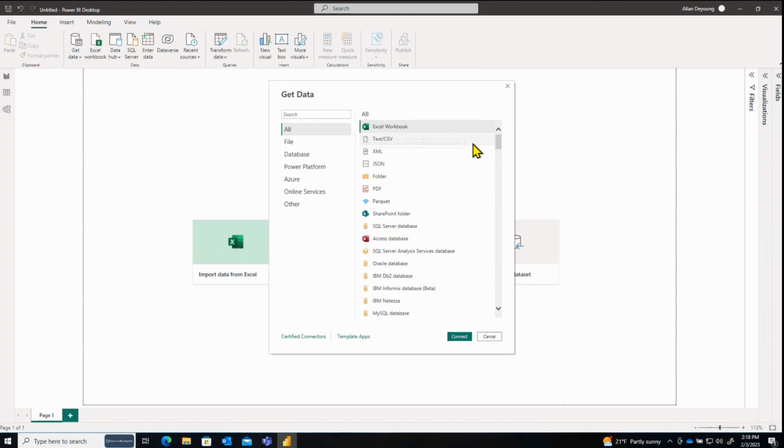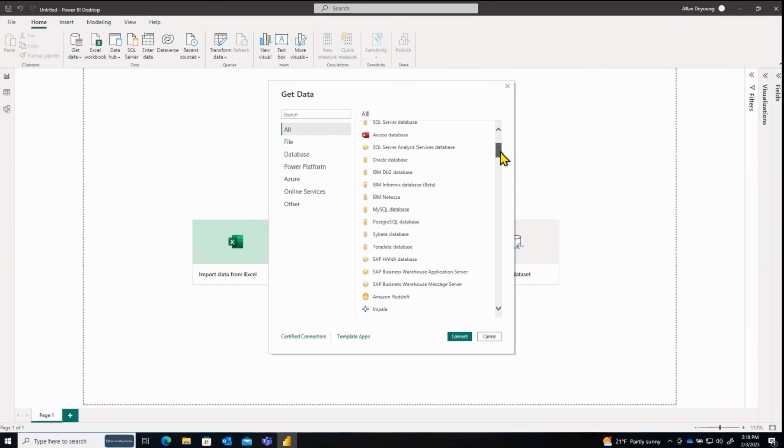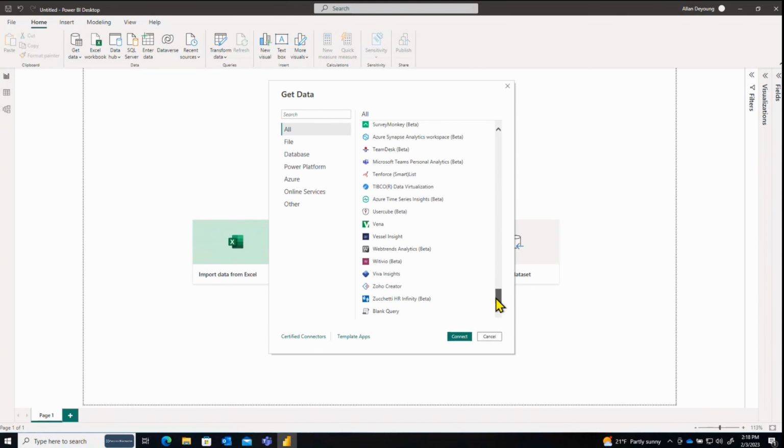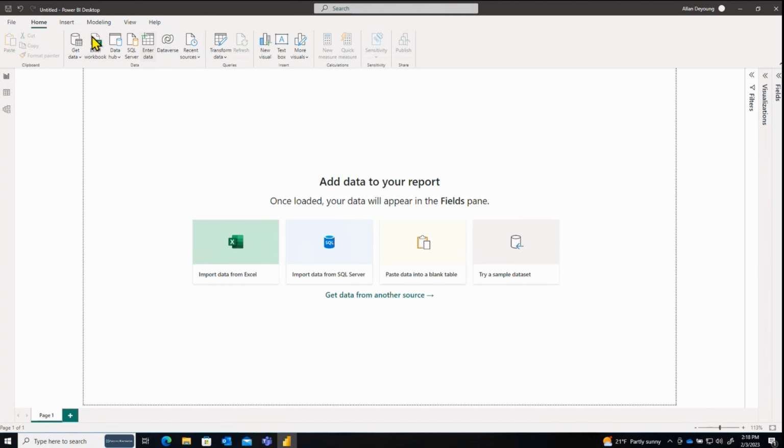And you can even get data from the web. So if the data you're trying to get to is not in this list, but it is web-based data, you can go to the web section. Go ahead and close this out. You can also pull your Excel workbook from here.